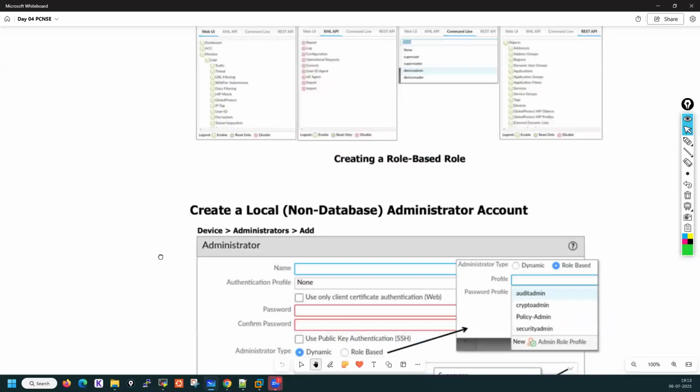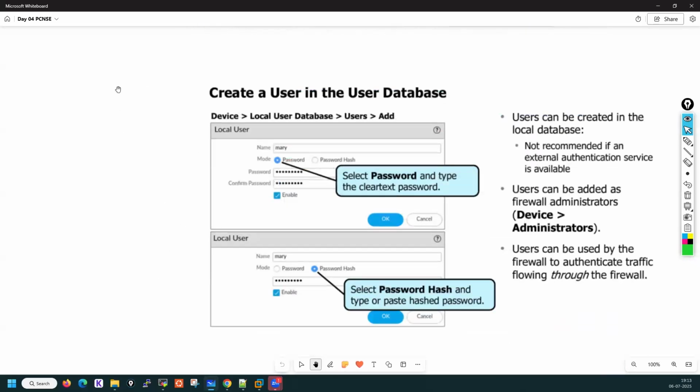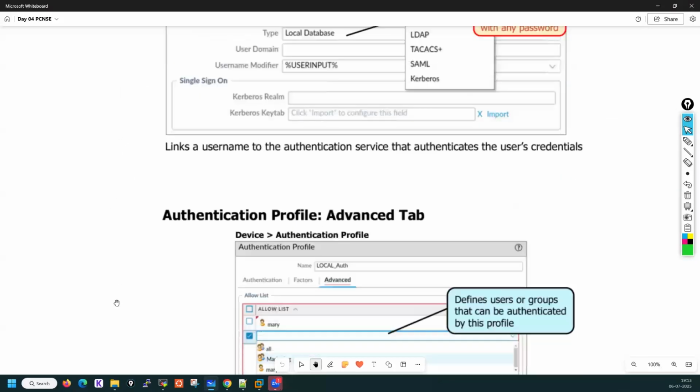Authentication I will not cover today. It's a part of my User-ID class.